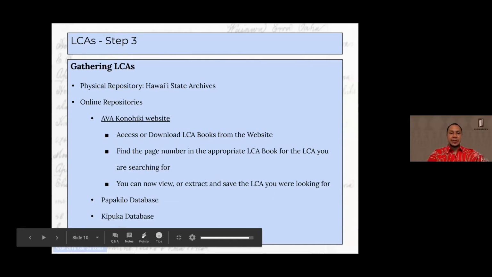So as we mentioned in the index, the LCAs are recorded in different books, right? LCA books. And they're on a certain page number within those books. You can find the LCA books on the Awakonahiki website. So when you go to the website, and don't worry, the next screen will show the website and how to access them. Yeah? After you download the book, check the book for the appropriate page number for the LCA you're searching for, and then you'll be able to find your LCA.